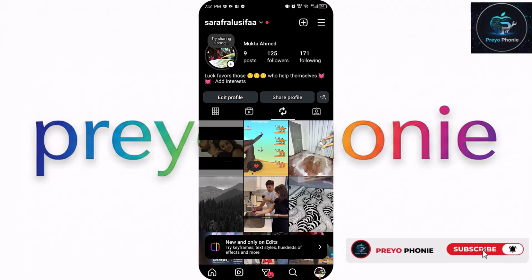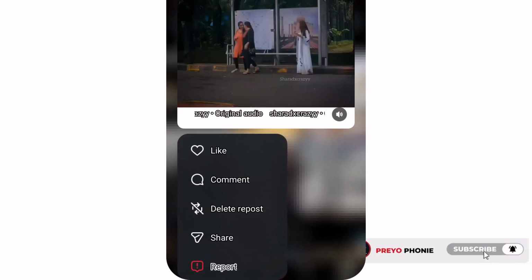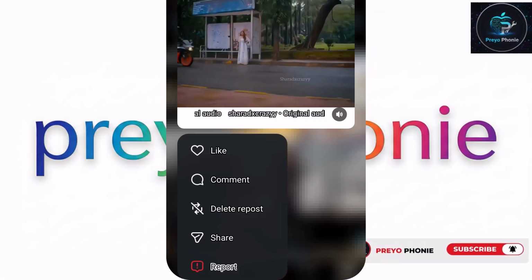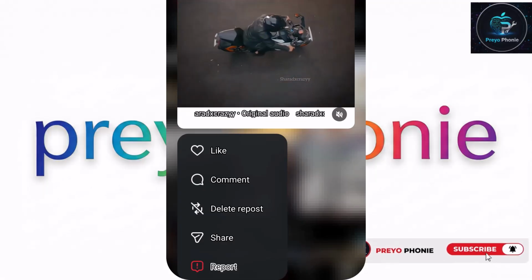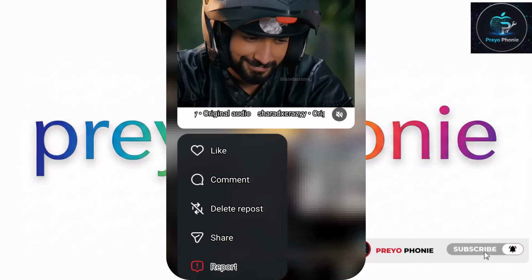Step 4. Press and hold the repost you want to delete. A menu with additional options will appear on your screen. Make sure you're selecting the correct repost before proceeding. Now you're ready for the final step.